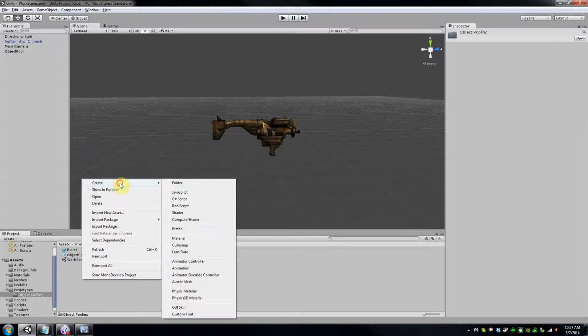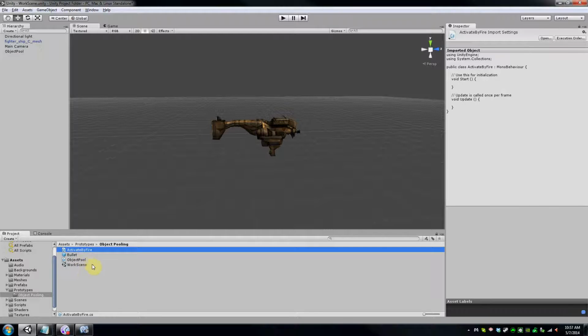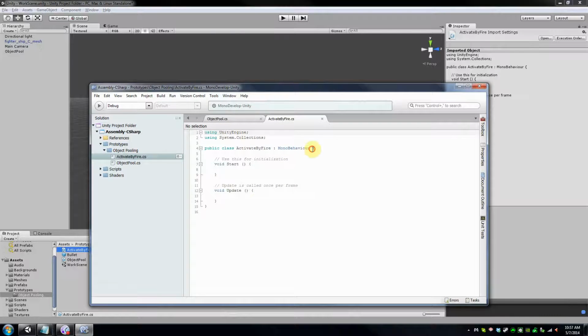Alright, so let's create a script, and this will just be a generic script, and we'll call it activate by, let's get our naming conventions good. So we'll call this activate by fire.